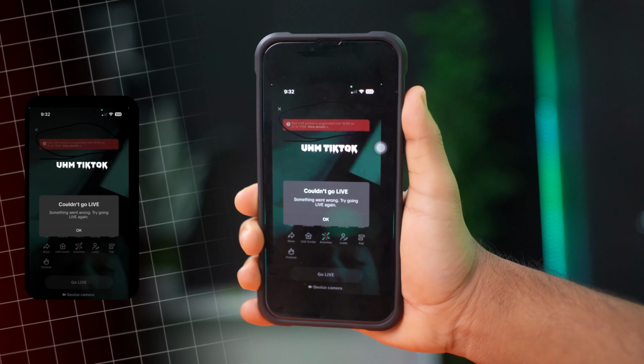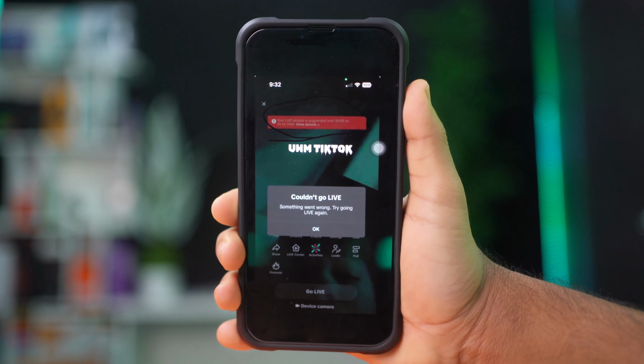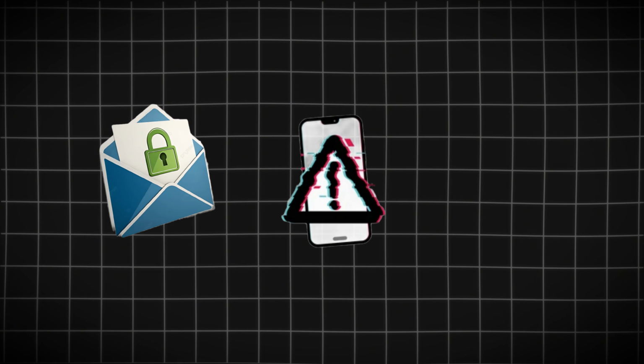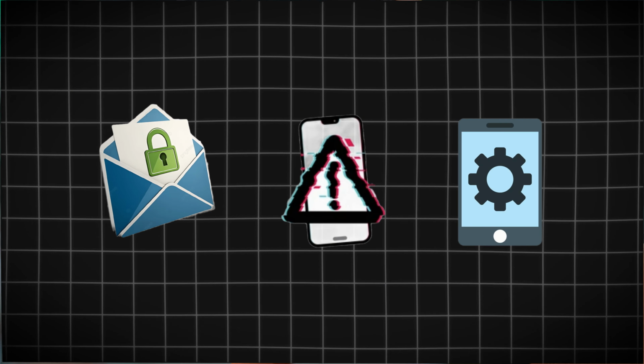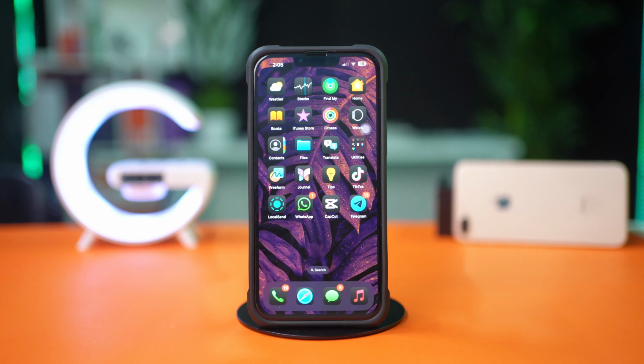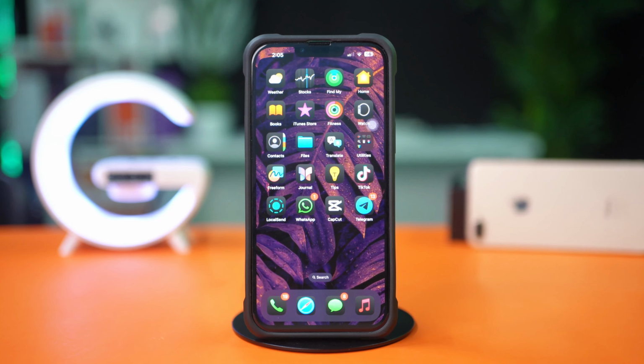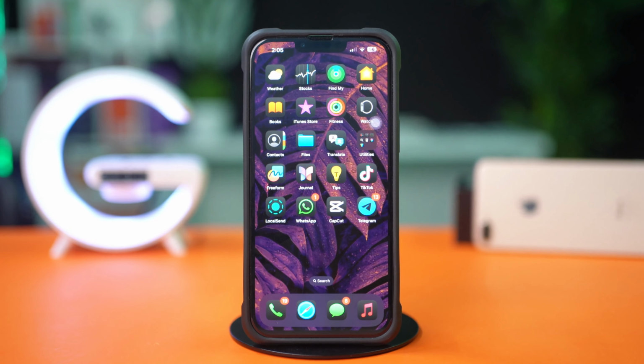Getting a couldn't go live error on TikTok on your iPhone? This may happen if you don't meet TikTok's live stream requirements, have a poor internet connection, or if there's a temporary app glitch. But don't worry, in this video, I'll show you how to fix TikTok's couldn't go live issue on your iPhone. So let's get started.